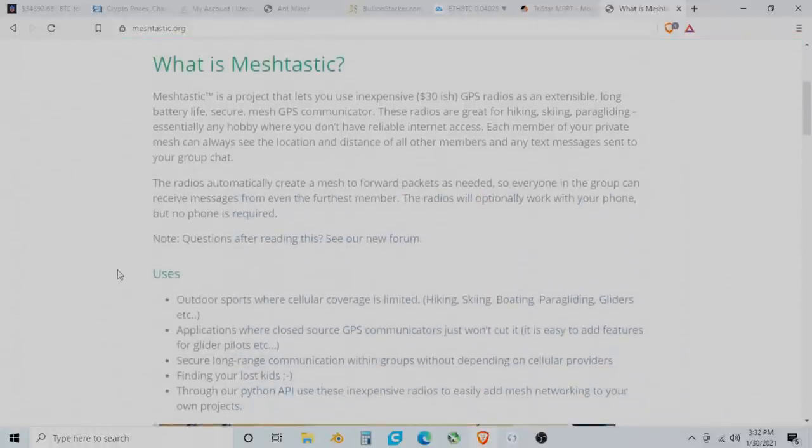Basically, it creates a mesh network between the radios that allows people to communicate with each other. So even if you didn't have cell phone reception, these radios will be able to communicate and allow you to text other people in your group.